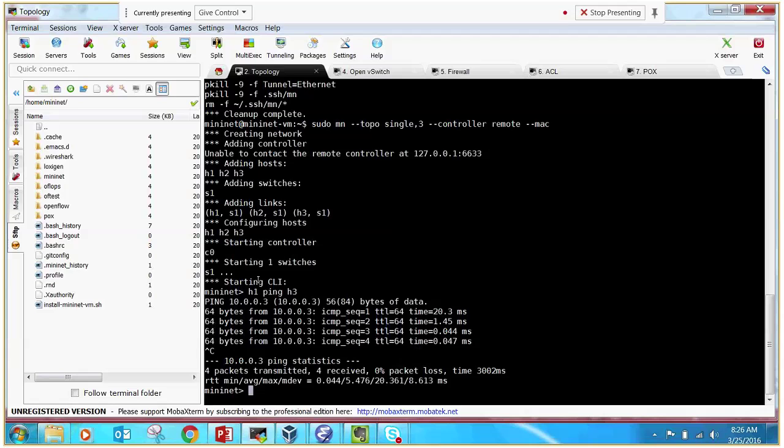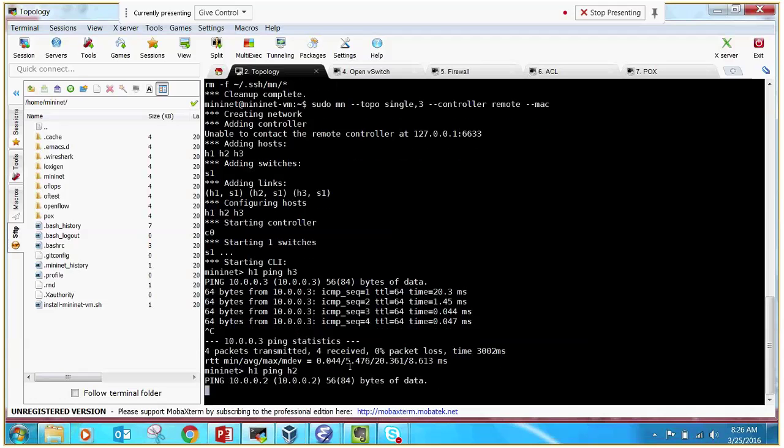So you can see we transmitted 4 packets and 4 received. Great. So we can pass traffic. Now let's test our firewall. H1 ping H2. There you go. So if our firewall works, this should not pass, right?